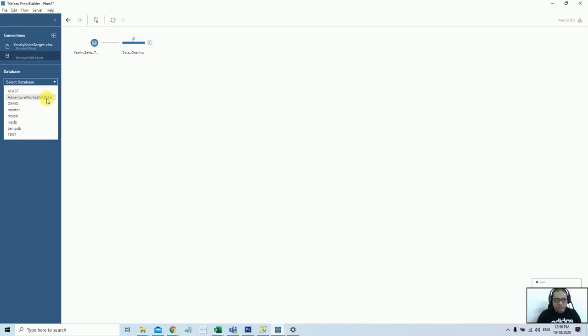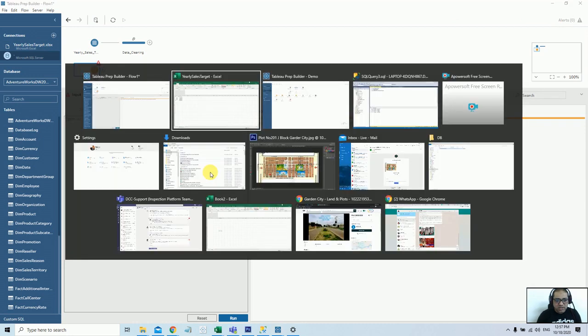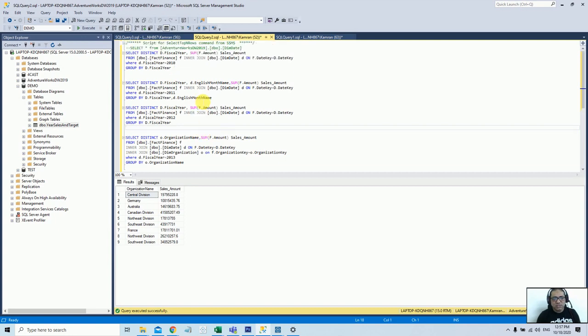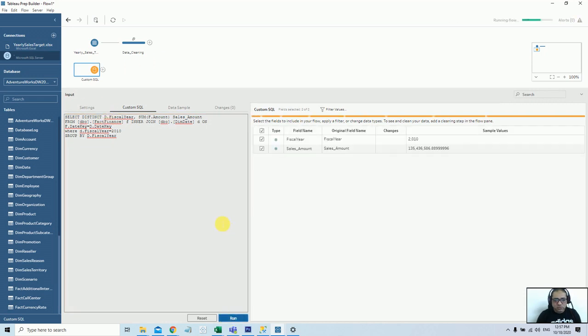Let me connect with AdventureWorks Data Warehouse 2019, and here I am going to use custom SQL. So I just drag the custom SQL, and I already prepared some queries. If you see, these are the queries. You can just copy this query and paste it and say run. As soon as you run it, it will bring the data into Tableau Prep, and it says you have the data of 2010 and its value. So this is what we need.